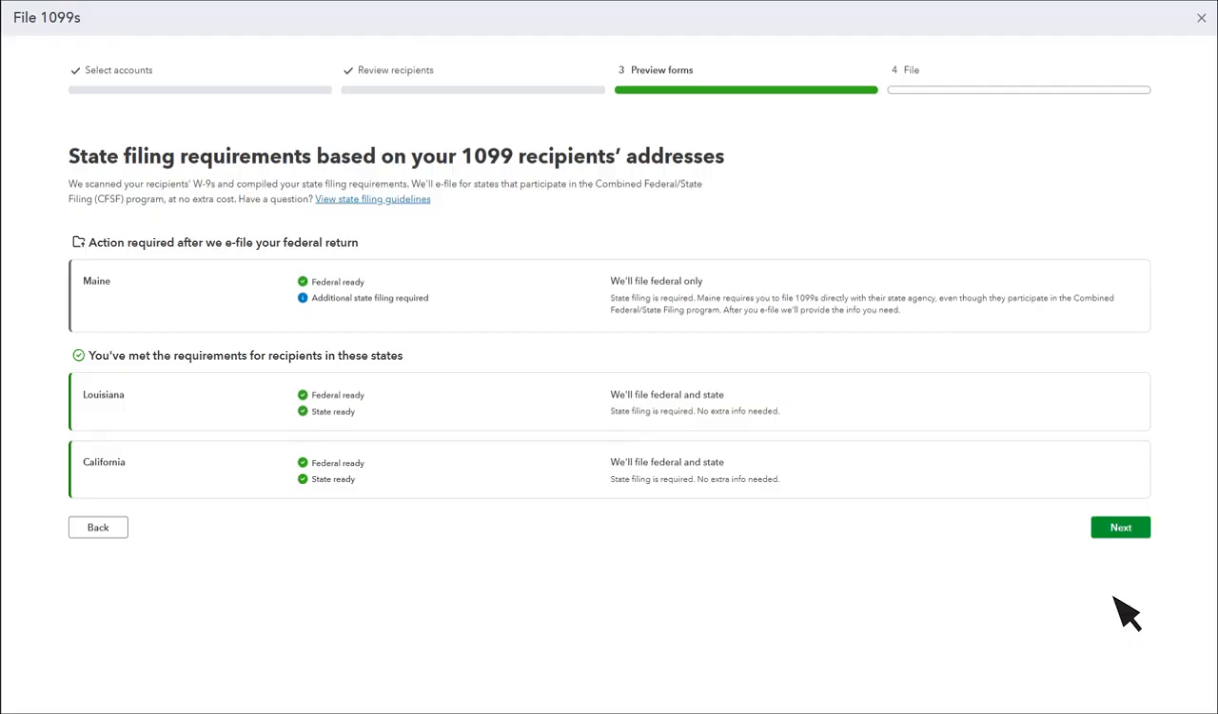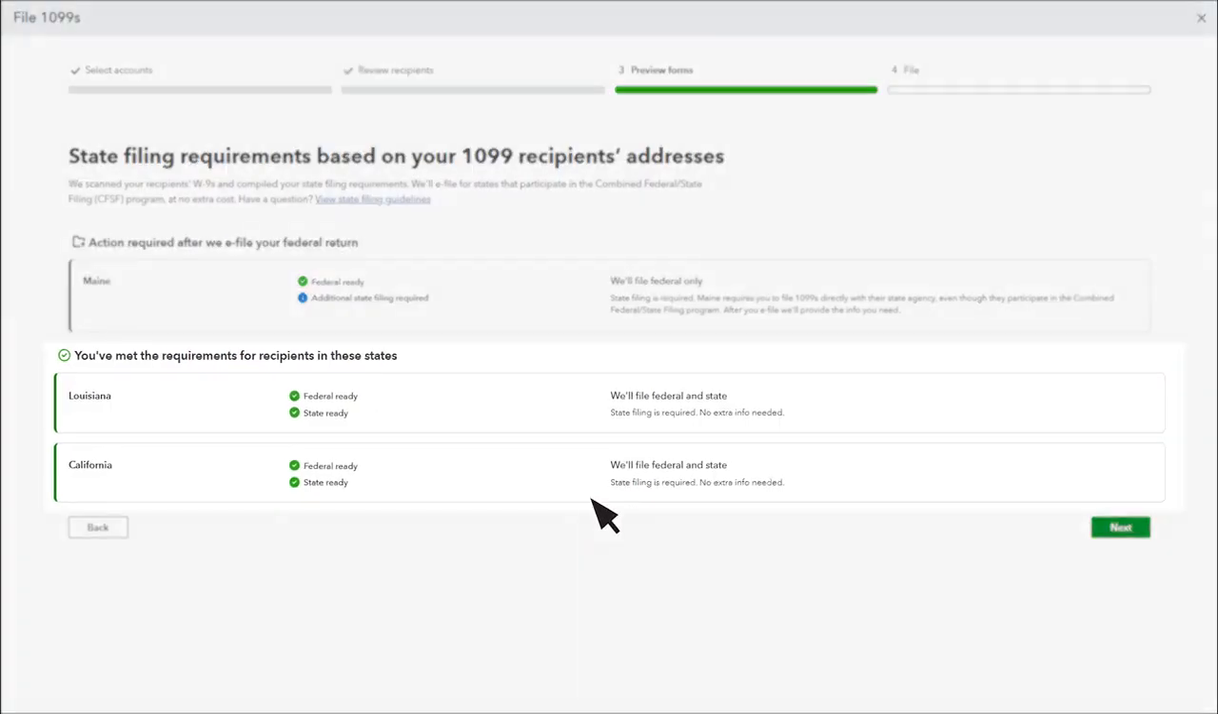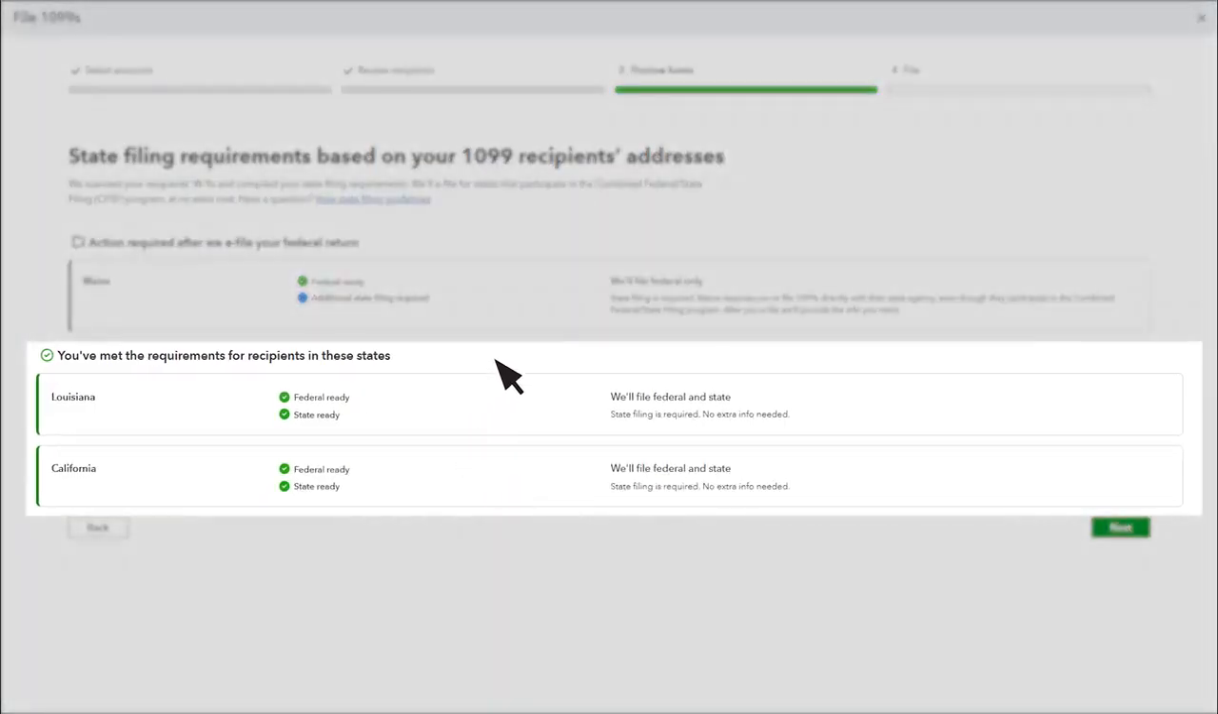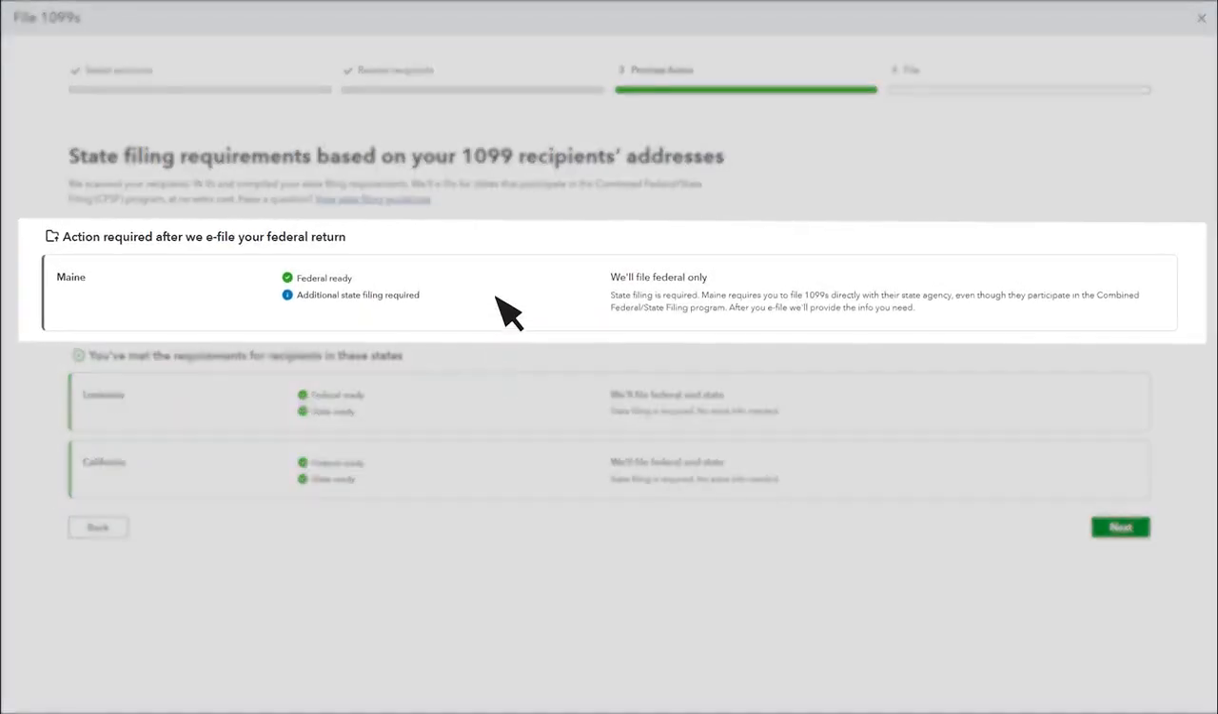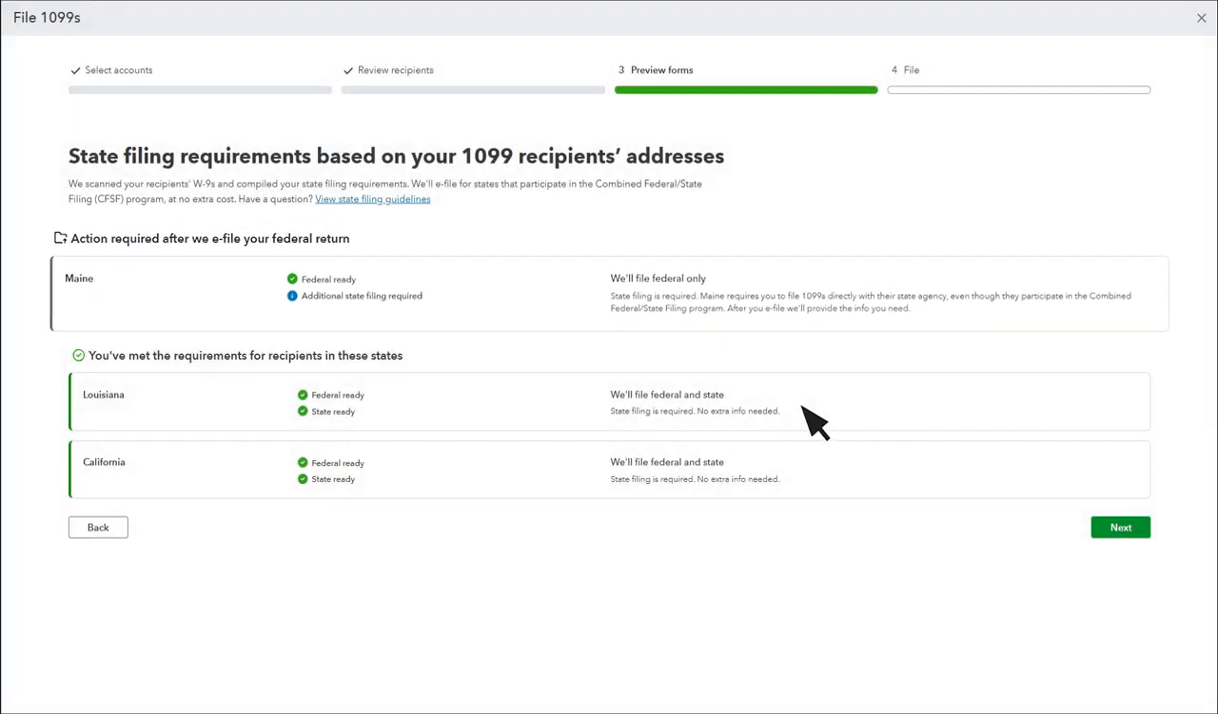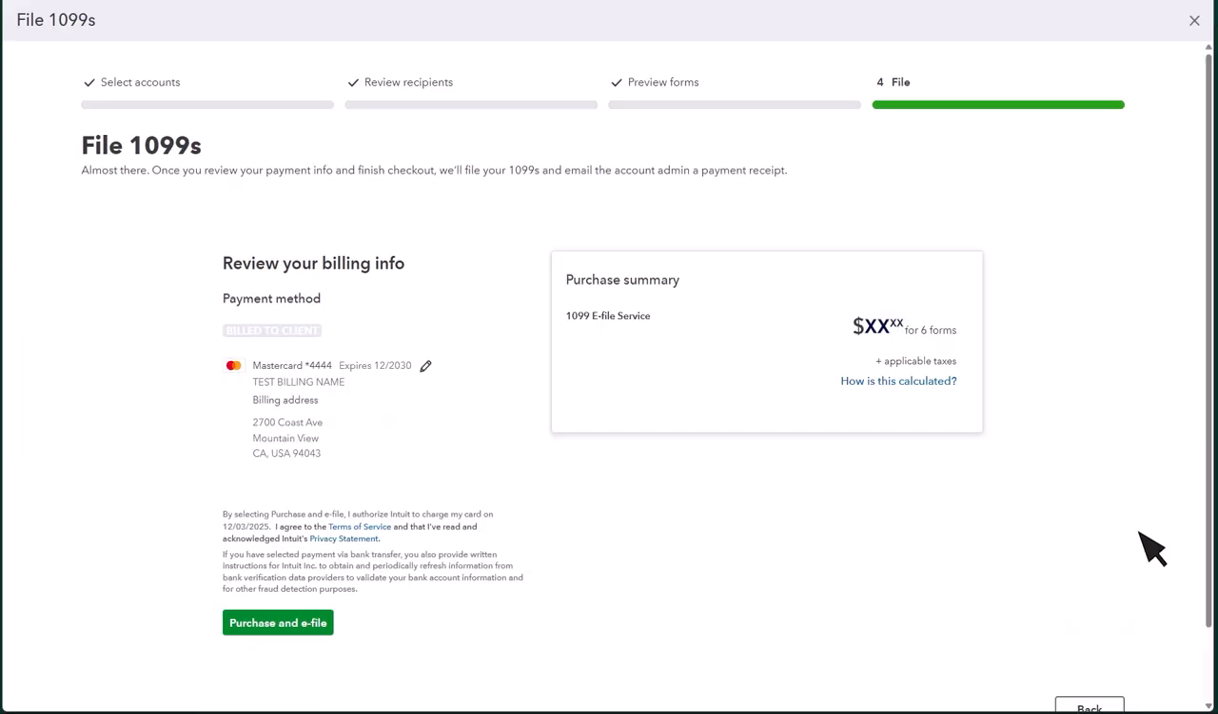If your vendors live in states that participate in combined federal and state filing, you'll see the states listed here and won't need to perform any extra steps after filing. Some states require a direct state filing though, so you'll need to file a federal 1099 first and then receive information on how to complete the additional state filing steps after you file. Select Next. Now you're ready to file your 1099s.